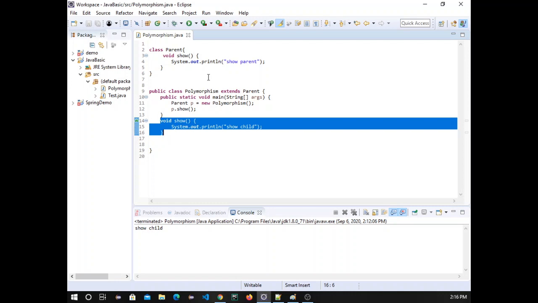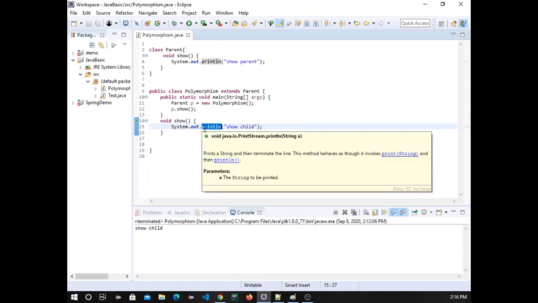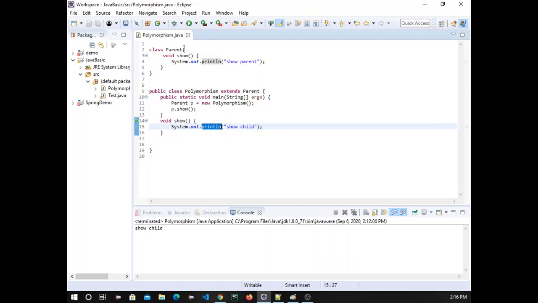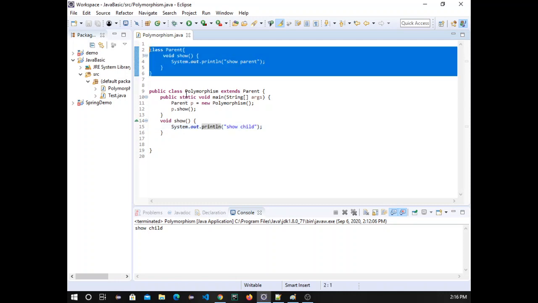So that's why this concept is called runtime polymorphism. It means at compile time you can't decide which function is going to be called. Once the program is run and executed, only at that time will it decide which function to call. So that's why this is called runtime polymorphism. And in this concept, we are creating one class and another class.